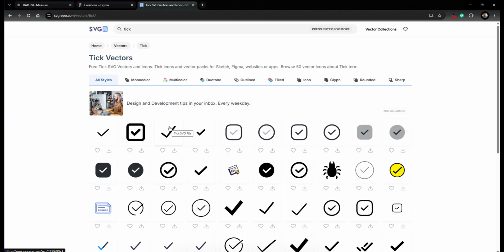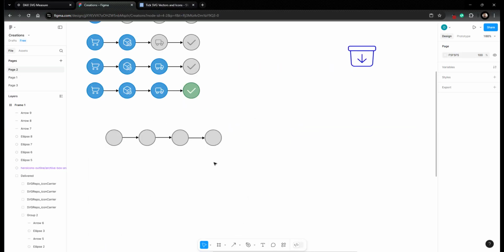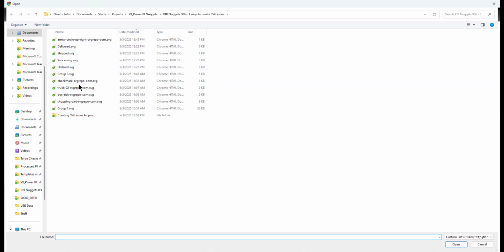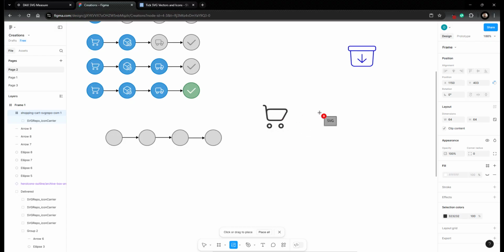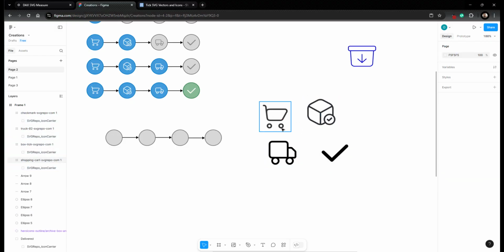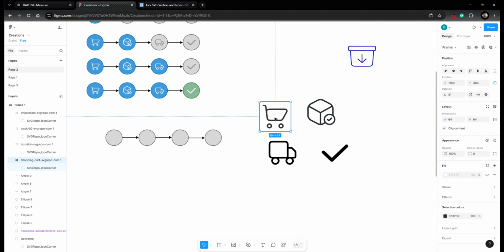Okay, I have already downloaded these icons, so I'm going to import them. And for that, image, and then let's say I've got check mark, truck, box, and shopping. Open, and then just one click, and we will have all of these. What we have to make sure, if you remember that we downloaded these icons, I was saying that usually my practice is that I download it for 64 by 64. The first thing that we have to do is to lock the aspect ratio. Okay, so we are locking the aspect ratio here for all 4 of these.